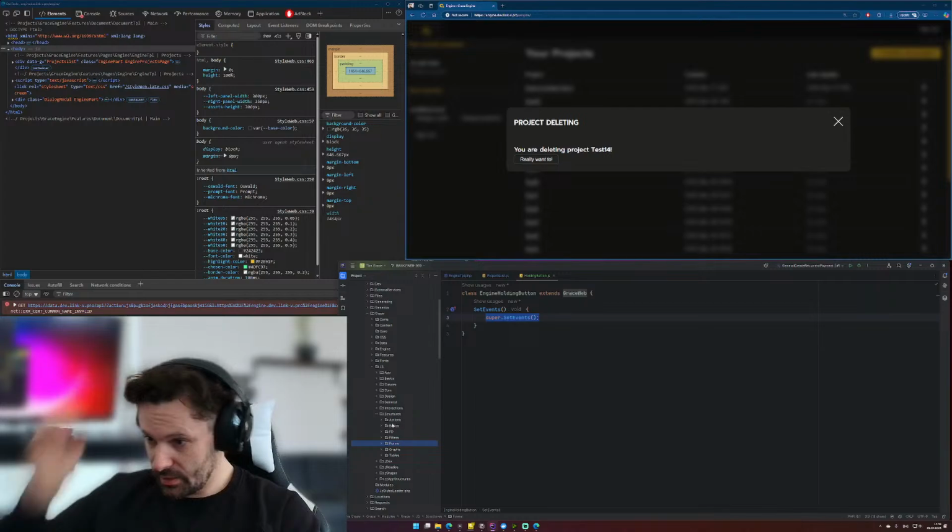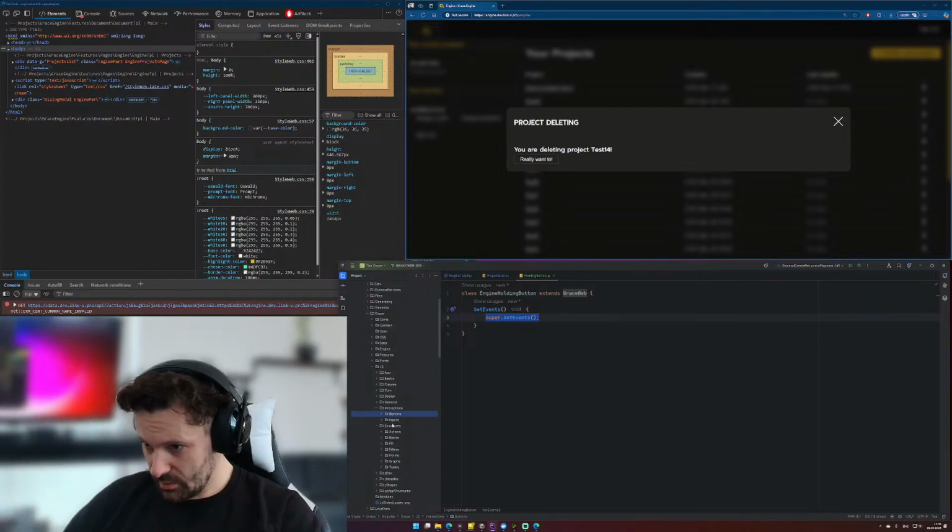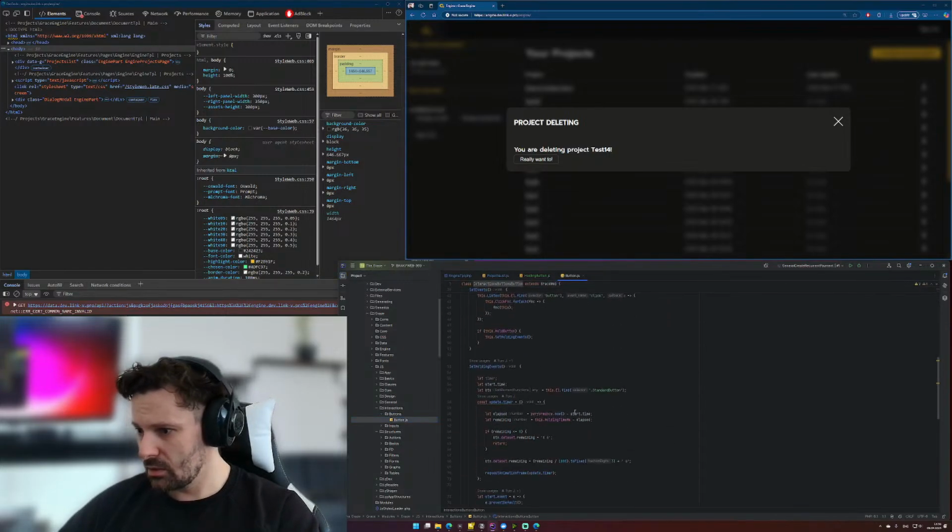Where are my buttons? Damn it. This is not my button, or is it? It's not.